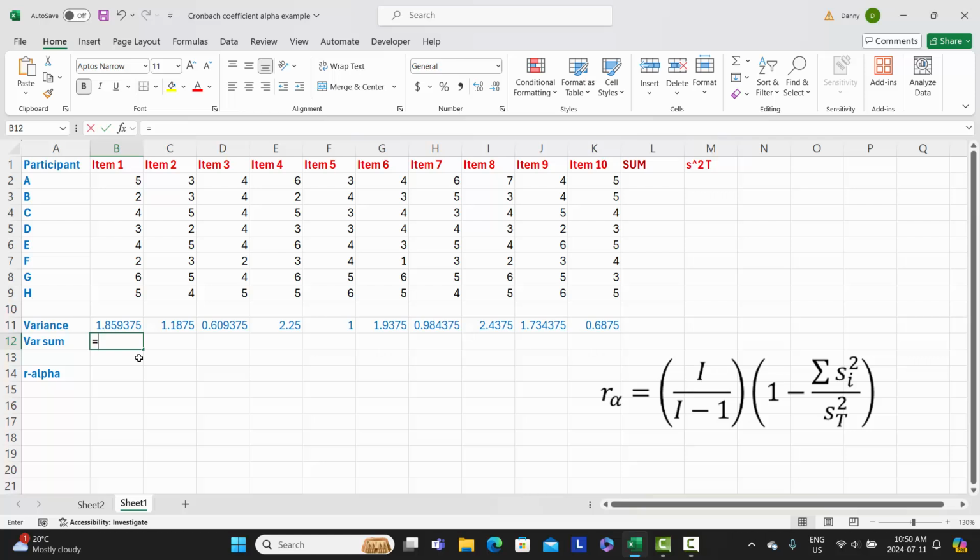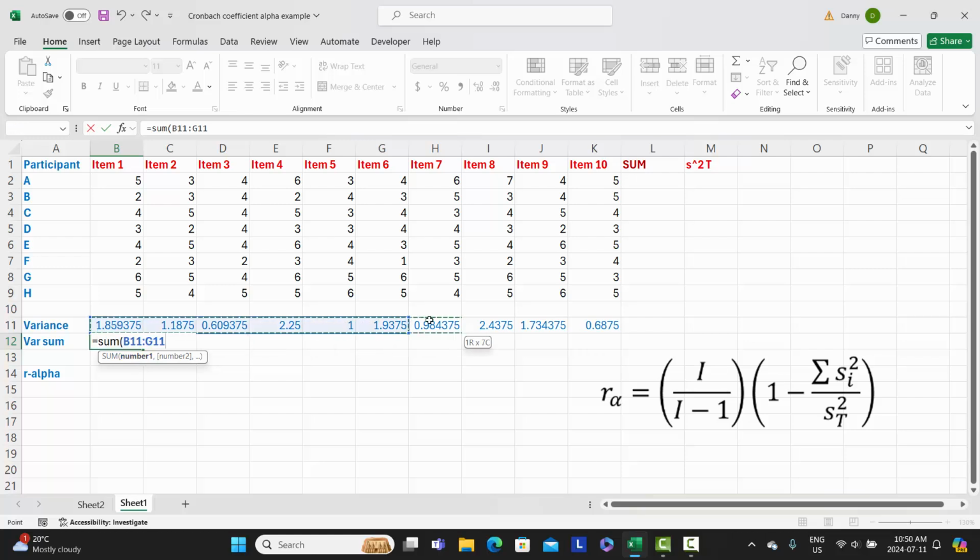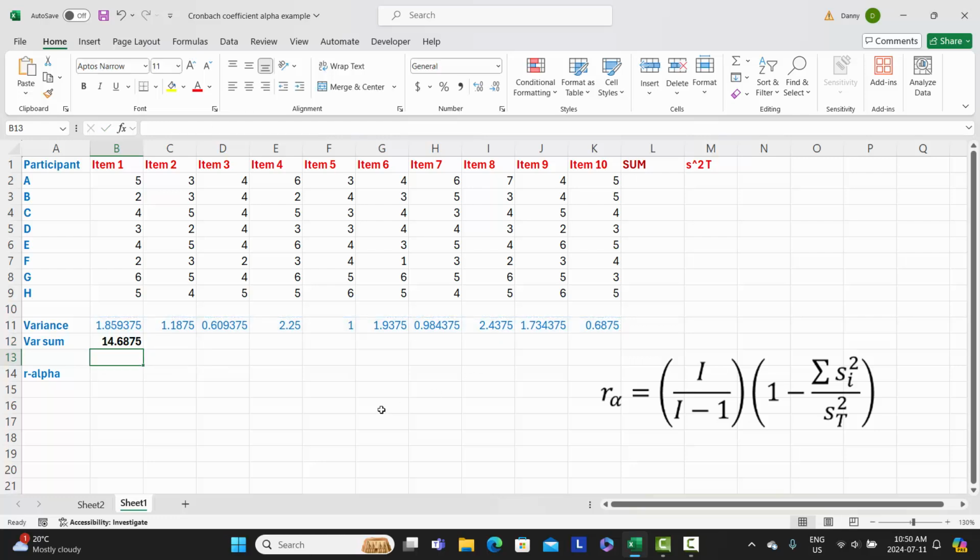So I'm going to hit the equal sign. I'm going to type in the command SUM. I'm going to shift 9. I'm going to highlight all of these variances I wish to add up for the items. I shift 0. I hit enter, and we have our first term, and that term appears in the numerator in the second term for our coefficient calculation. So we've taken care of this one right here. Now we need to work on the denominator in this second term for this fraction.